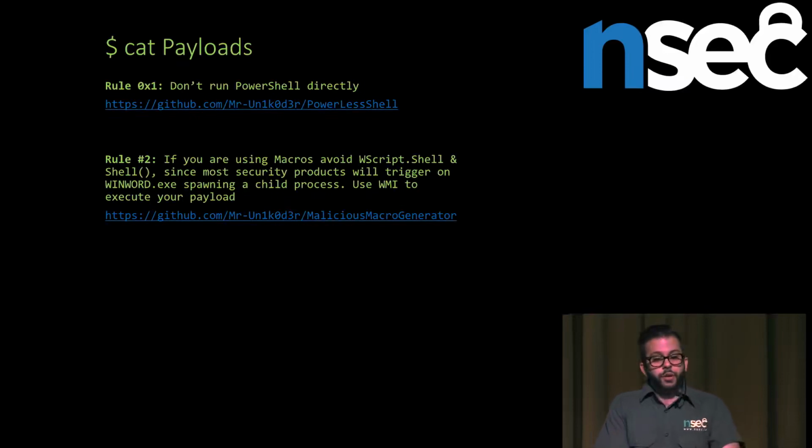So first advice for the payloads, don't run PowerShell directly. All the vendors are going to detect you in a second because they know that you're going to use PowerShell. The minute that you start the PowerShell process, they're going to detect you. They have different levels of detection, but there's a tool that I wrote a couple of years ago called PowerLessShell, which uses a technique that was well documented in the past that used C# to create a runspace environment and execute PowerShell without actually using the PowerShell binary itself.